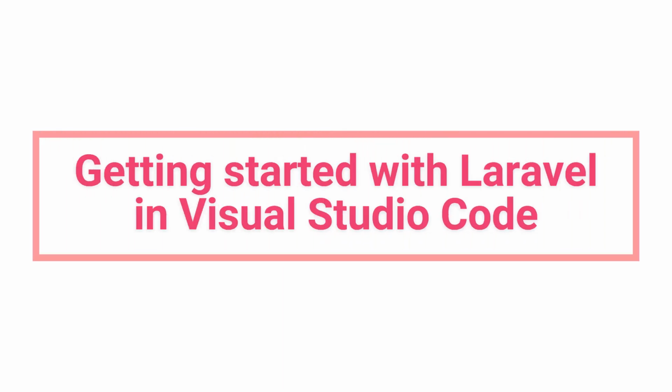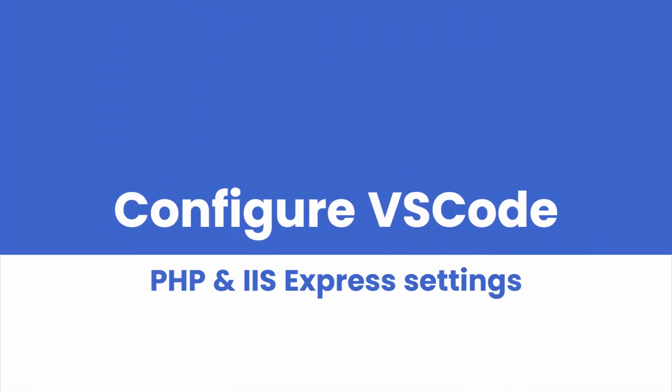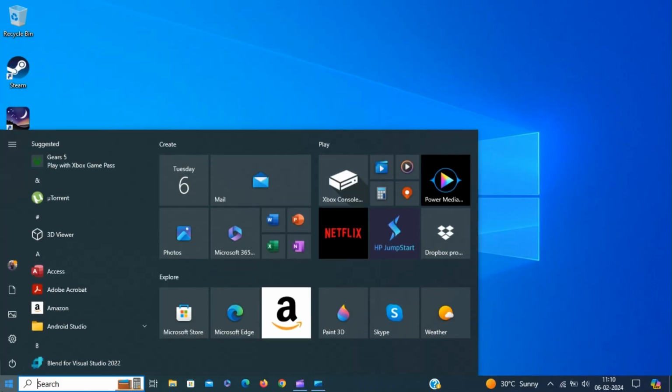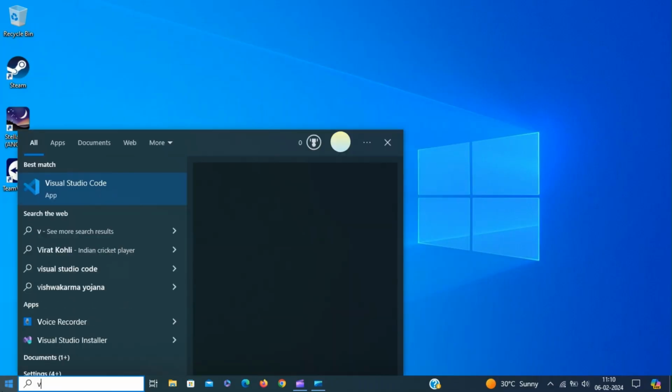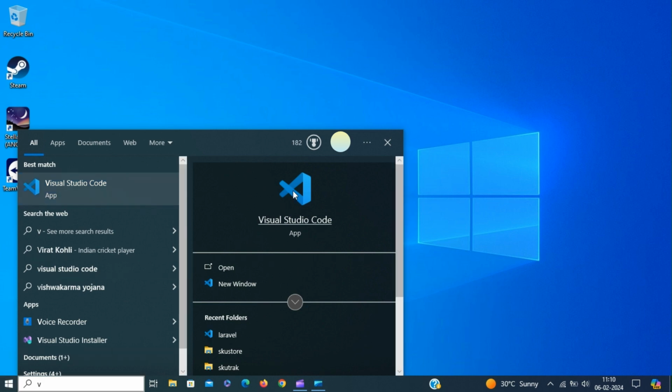Welcome to VS Code. In this video, we're going to set up Visual Studio Code for Laravel development. We'll be looking at two different approaches to get started with Laravel development in Visual Studio Code. First, configure PHP and IIS Express settings in Visual Studio Code. Open Visual Studio Code.